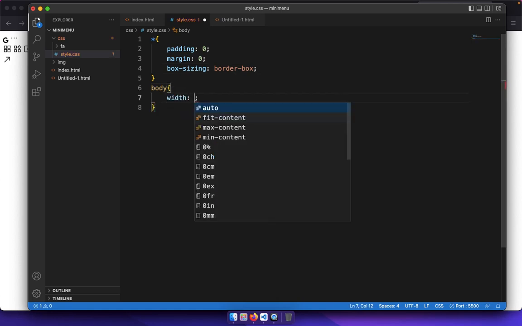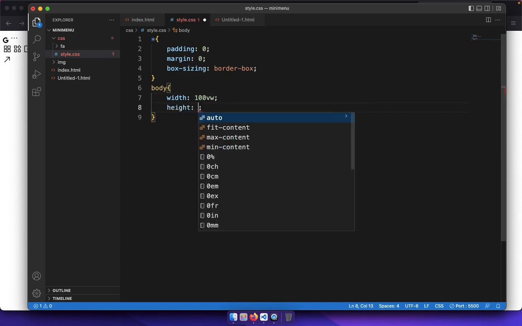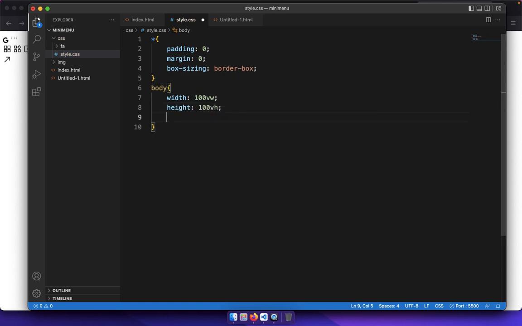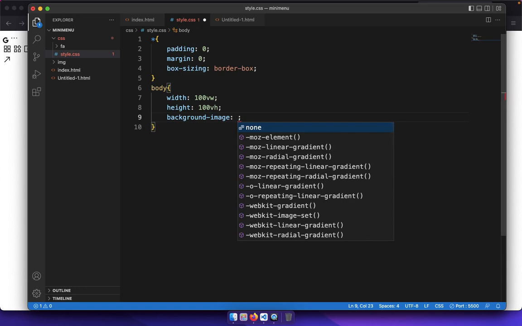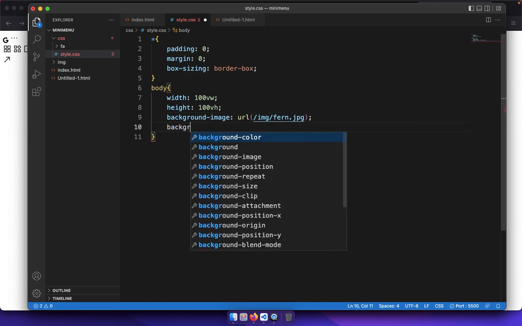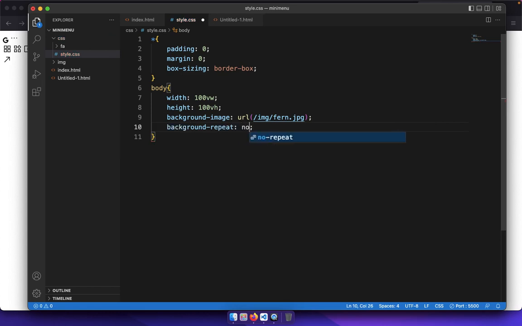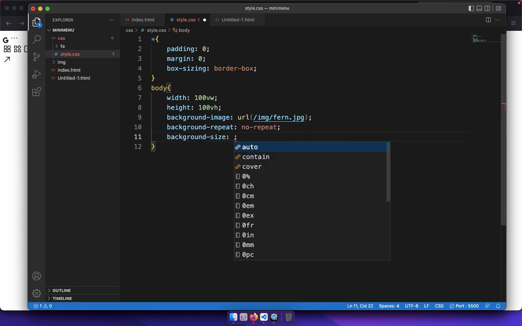Now within the body we need to give it a width of 100%, that is view width, 100vw. Height again 100vh, meaning view height. We need to give it the background image, the kind of leaf image. Just type url. Then within this, to access, press the / again. Now you have the access to the img folder. Within this I have this file. That's enough. Now we need to make sure this image is not repeating. Make it no-repeat. Also the background image size should be cover.